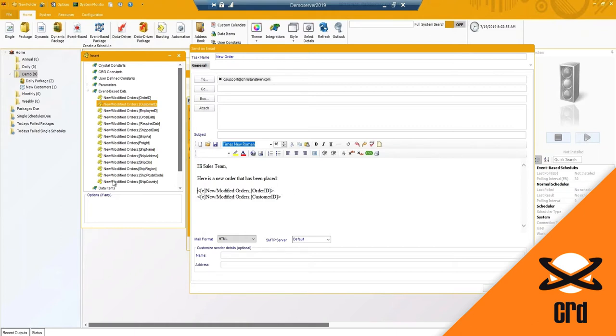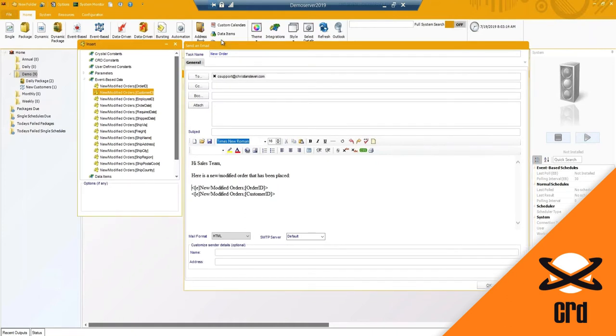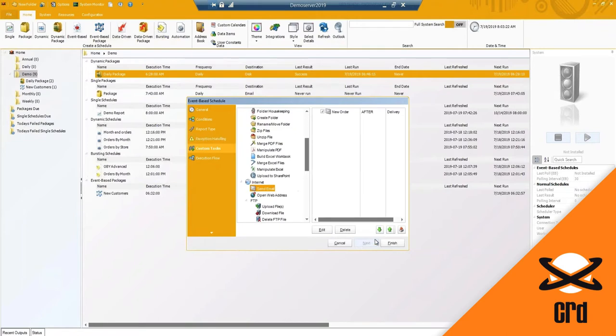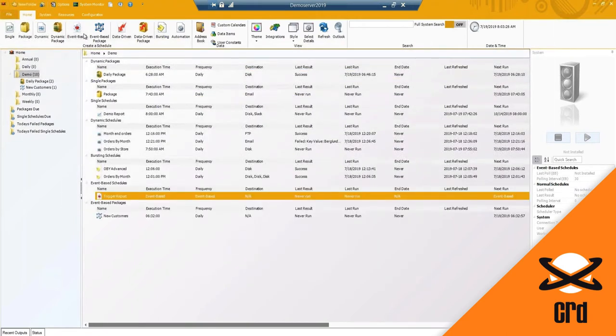So the information based on that record, when a new record is added or a modified record, so it could be new or modified order here, that would make sense. So you can use these inserts and it'll populate with that data. So this is a great way to send email notifications if you don't necessarily have a report that needs to run. I'm going to hit OK and hit Finish. So that is an event-based schedule.